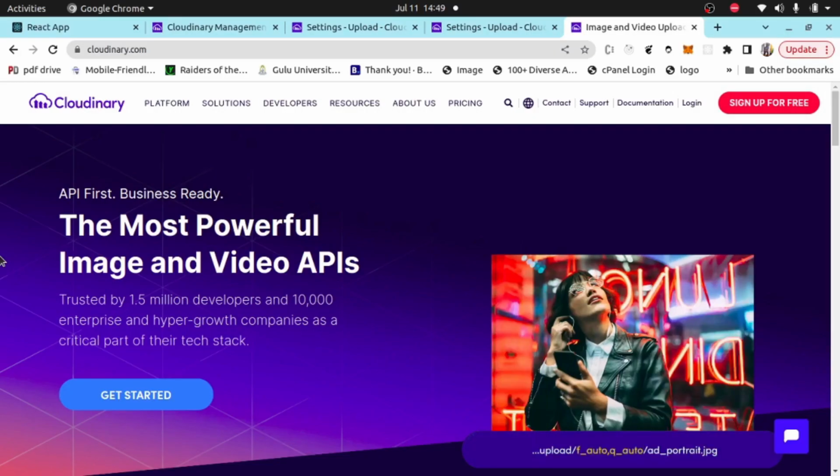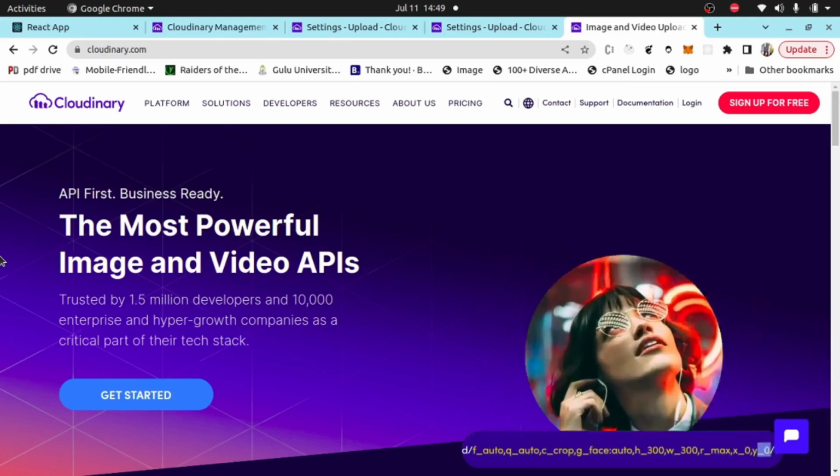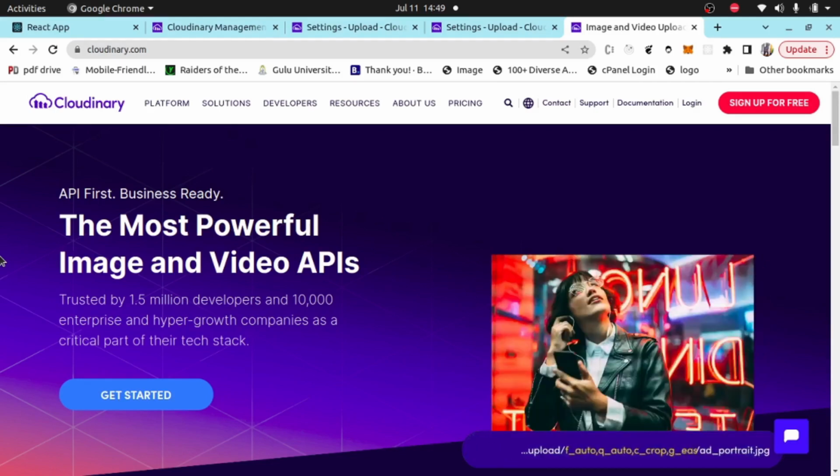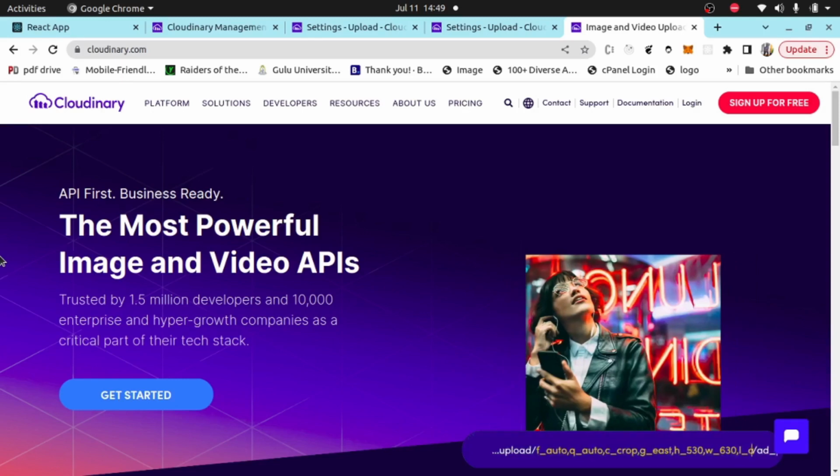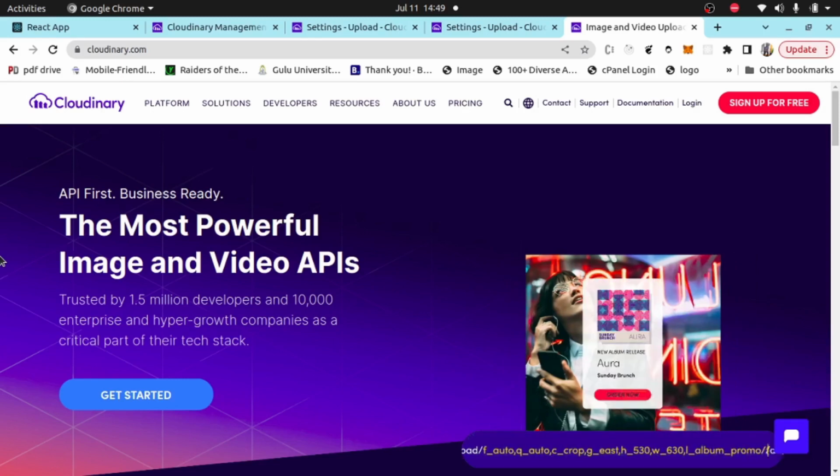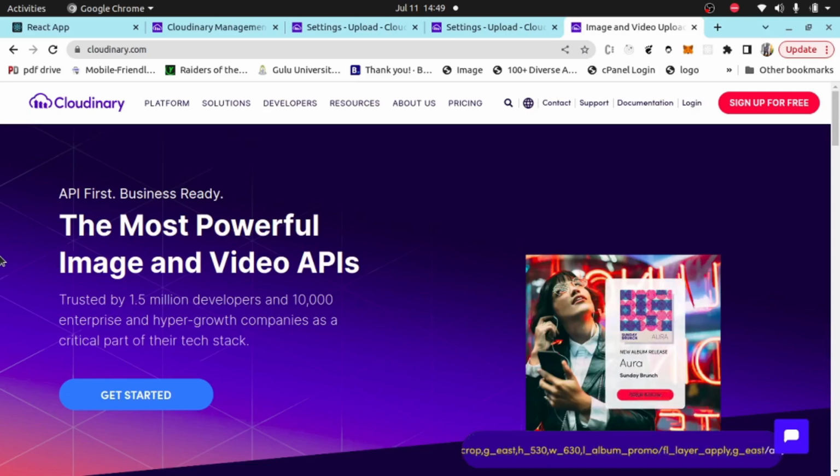In this tutorial we are going to learn how to upload images to Cloudinary with React. So what is Cloudinary? Cloudinary is a platform as a service. It allows us to upload our multimedia files, images, videos, audio, all that good stuff.